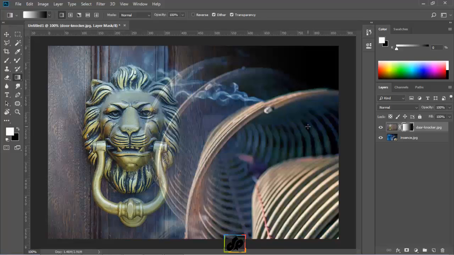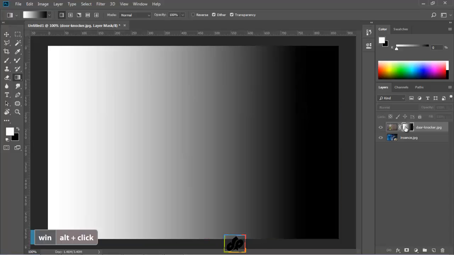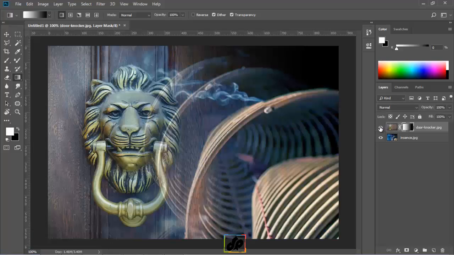So, if we start dragging our cursor from its position on the left hand side to the right hand side, it will be visible on the left hand side and slowly fade into the black of the layer mask. And if we take a look at the layer mask, we can see it going from white to black. And if we hold down the Alt key, we can click on that layer mask to view it. Again, click on the eye icon to view the image.